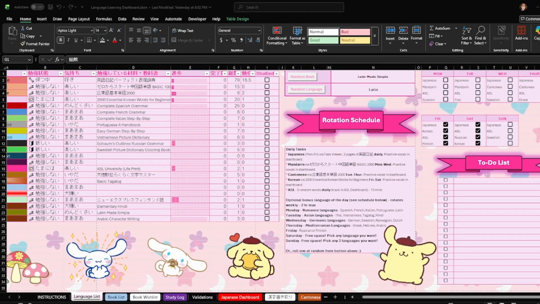Everyone, today I'm going to show you my ultimate language learning Excel sheet. It's basically a full-on hub that keeps my entire polyglot life organized. It tracks everything from my study time to flashcards and random book selection. So let's dive in. I'm here on the main dashboard called the language list.